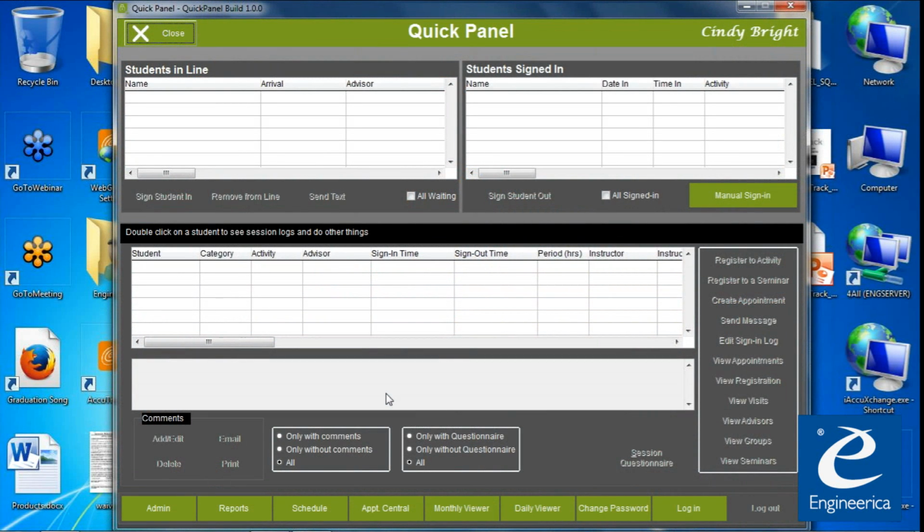So here's the quick panel. Let me show you a few of the important features. Up in the upper left-hand corner, you can see a panel for students in line. This is if your department or center is using the intake system. Students who are waiting in line would show here.